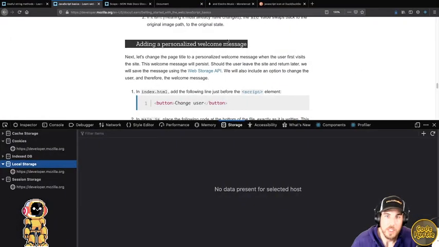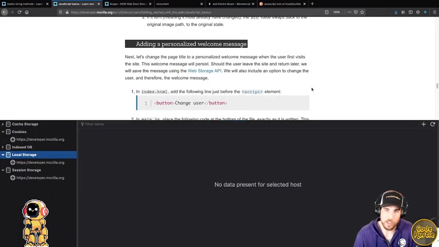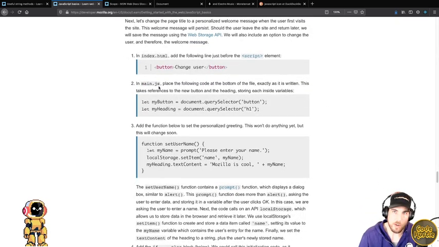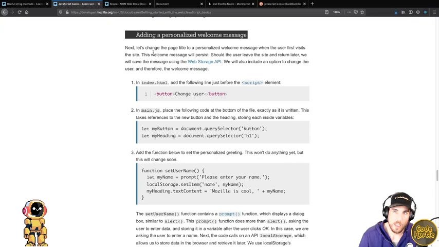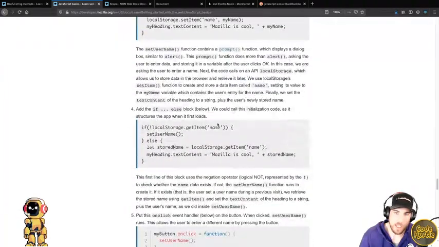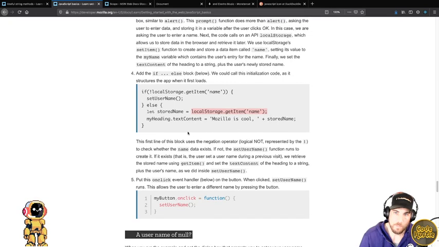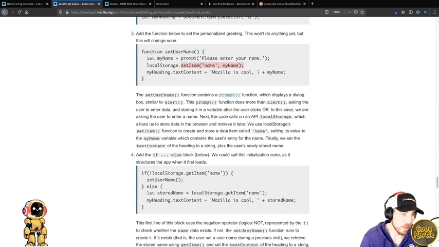We will get into that next time, because they actually do it in this next exercise, where we start adding a personalized welcome message. They're showing it here, that they are doing a local storage get item, and set item. It's really easy to use.